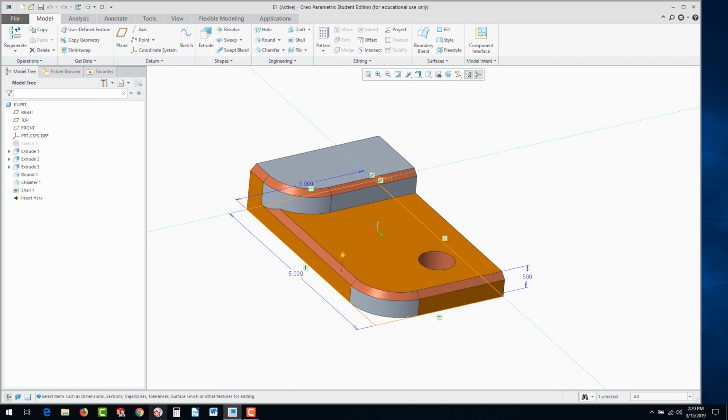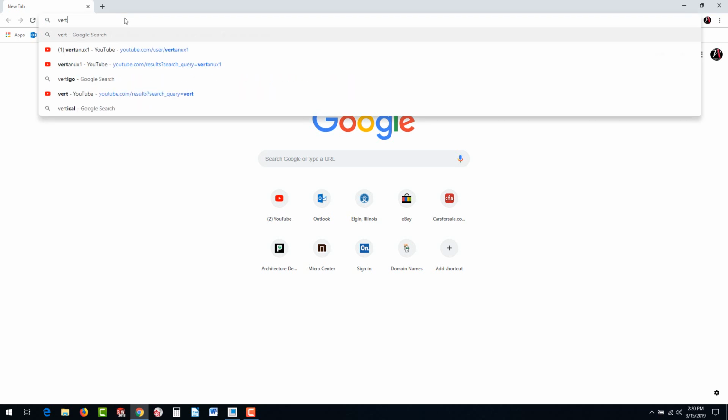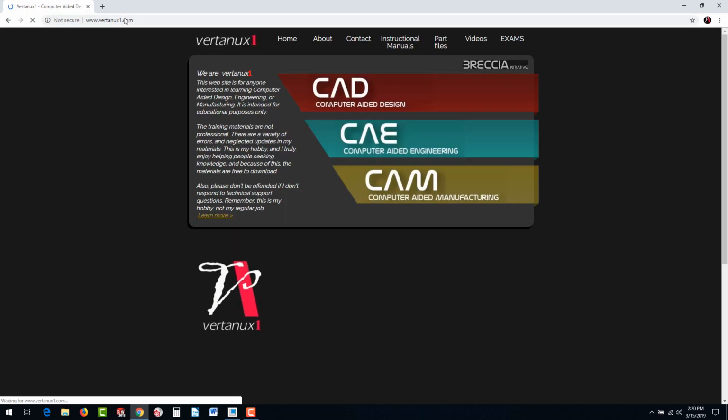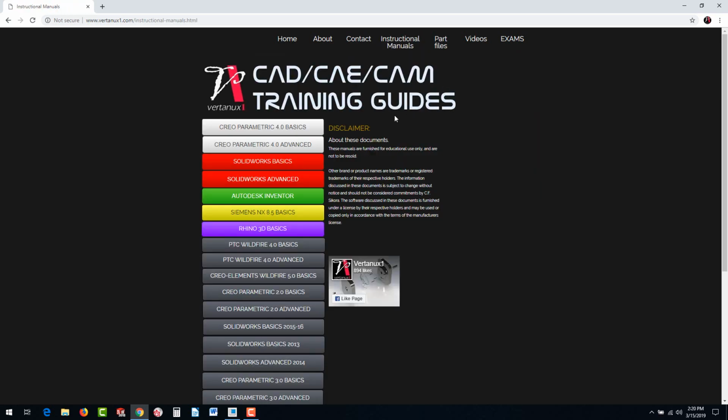So in the book, for those of you who are following along in the training guide, you can type in vertanux1.com, hit enter, and that will bring you to the website. In here you'll find the instructional manuals. Right now I just have the Creo 4.0 Basics Training Guide. As you can see, I'm working on the 5.0 currently.